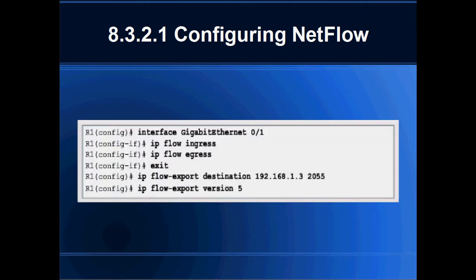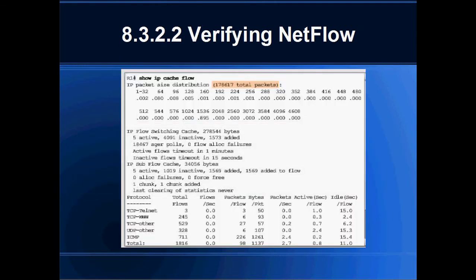Here we can see the commands in the chosen interface. You configure the flow ingress and egress, and the destination and the version. To verify NetFlow, use the show ip cache flow command. You can see the packets in the image after the command is shown.